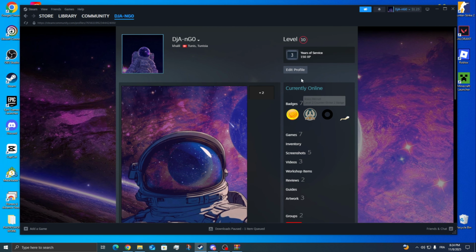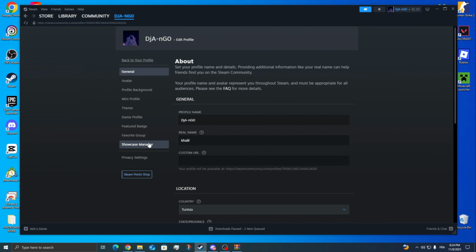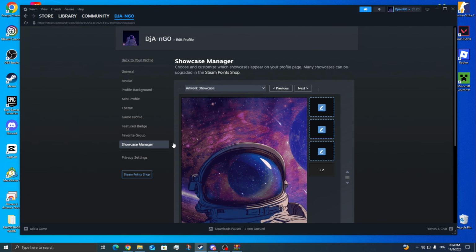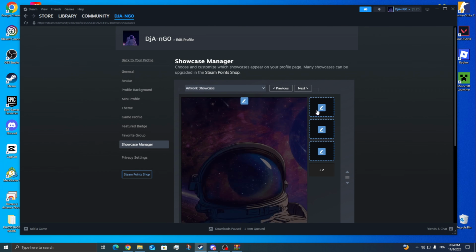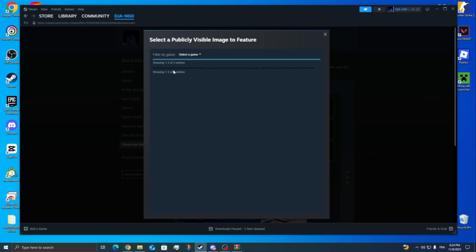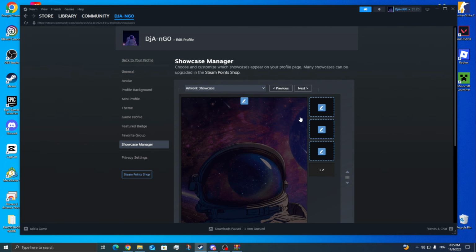Click Edit Profile, then Profile Background. Choose the background that goes with the art you downloaded, then Save. Next, we'll go to Featured Showcase. Click the drop-down and select Artwork Showcase. Click the blue pencil and choose your saved art. If your art looks like a little black line, then you did it.